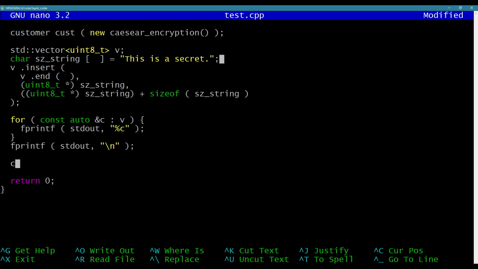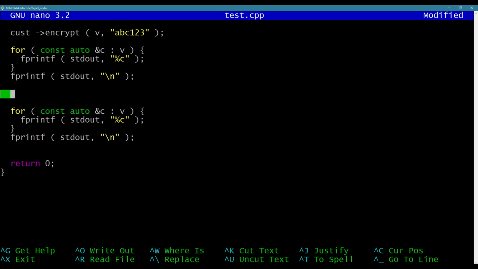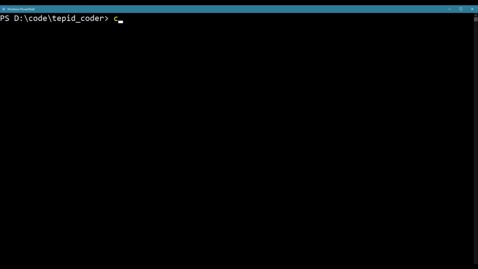But what I want to do here is say cust encrypt. We're going to say the password is going to be, I don't know, maybe some 3. Okay, and then let's do this again after it's been encrypted. Third time after I decrypt it. So cust decrypt AC13. Okay, let's see what that does.